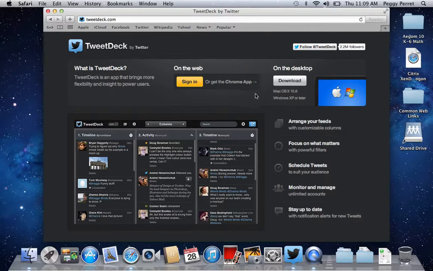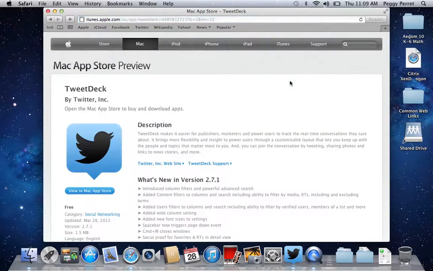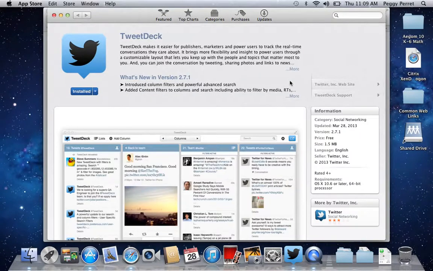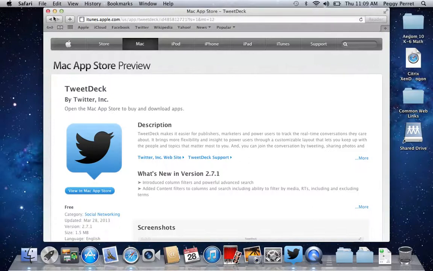So let me go ahead and show you what happens when you go to download the TweetDeck app on a MacBook. If you'll click this button here, it's going to open up the App Store. Normally what you see here is a button that says free. And that's how you can install it. Well, I already have it installed on my computer, so let me close out these windows. I just wanted to show you what that looked like.